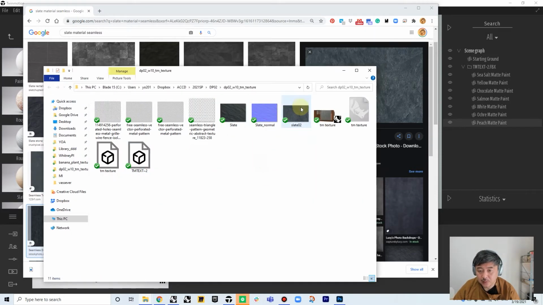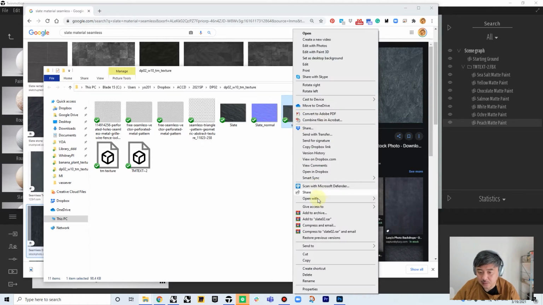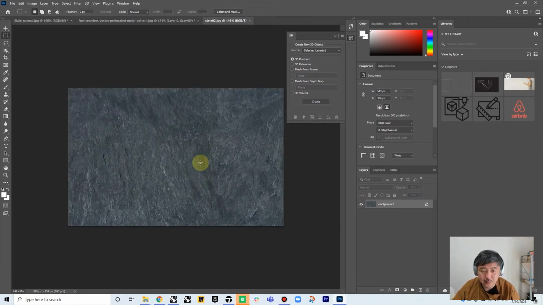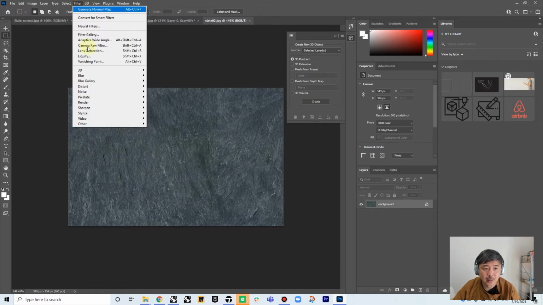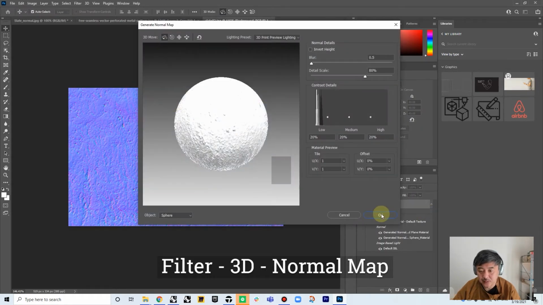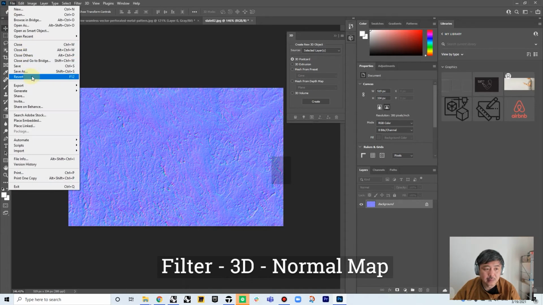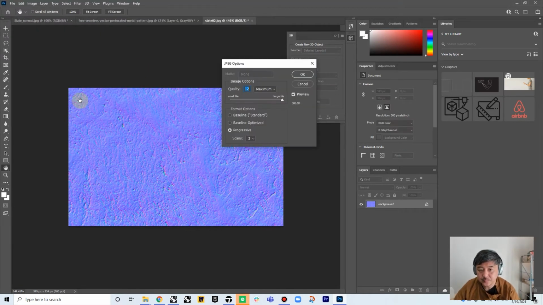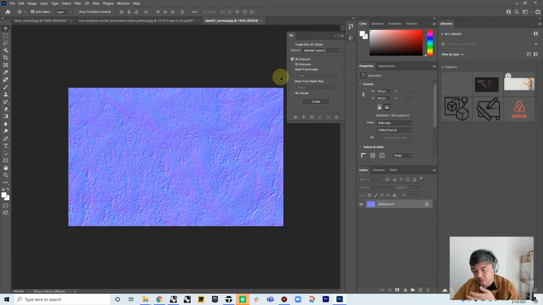First, this one is the diffuse. This is the color that you will see. And then you will have to produce a normal map. So you can right click and open this one with Adobe Photoshop. Then go to Filter, 3D, Generate Normal Map, and that is going to produce this kind of normal map. Then you can save as slate 2 normal. This one is going to give you the bumped texture.